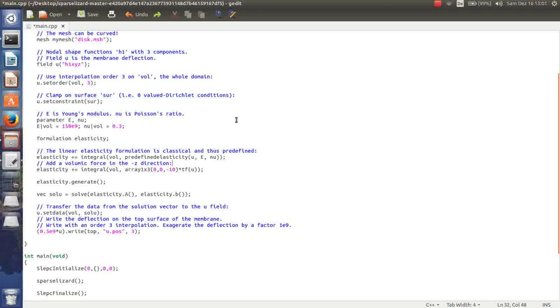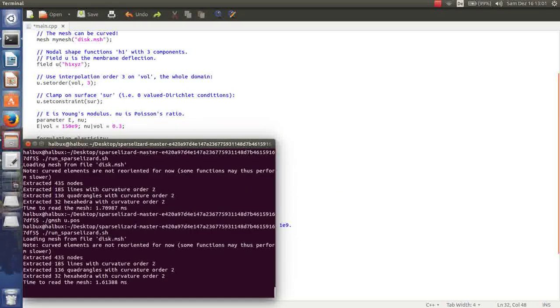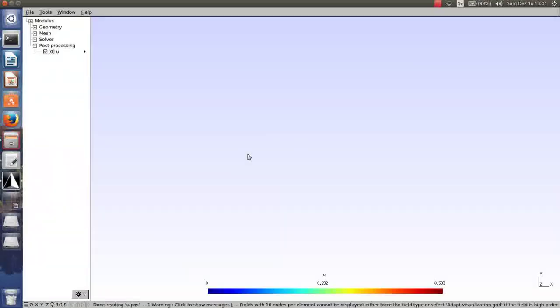Now, what if you want to simulate this? As we did before, you run this and then you plot the solution. We get a maximum deflection of 0.583.